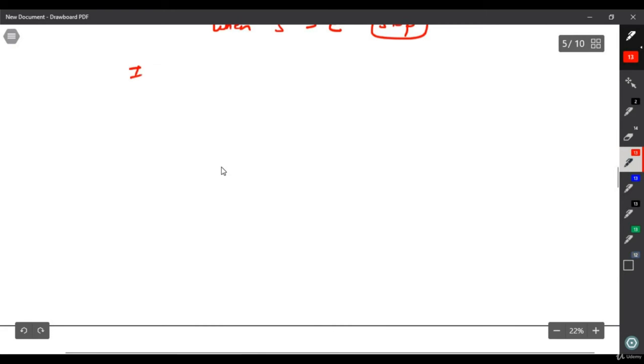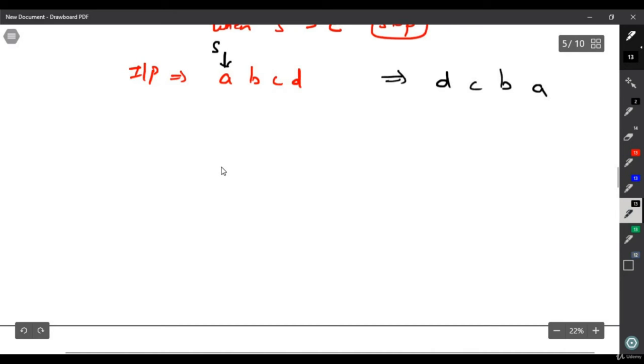If the input is, let's say, A, B, C, D, what should be my output? The output should be D, C, B, A. So let's take two pointers. This is my start pointer, this is my end pointer. Swap start and end, so D will come here, A will come here. Now start plus plus, end minus minus. So this is start, this is end. Swap start and end, so it will become C, and it will become B.